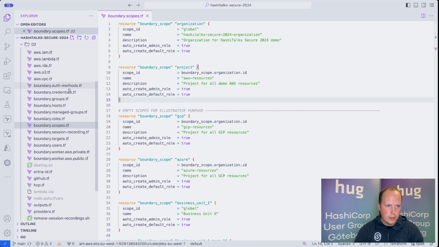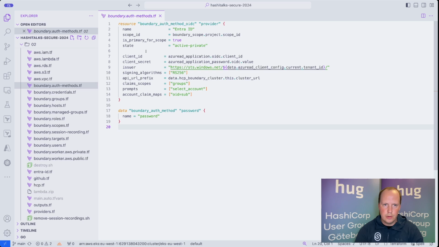Once we have a scope set up, it's natural to want to set up a method for your users to sign in. So you can use the password auth method that comes along with your HCP cluster, or you could configure your own OIDC provider. And that's what I've done here. I configured one for my Entra ID tenant.